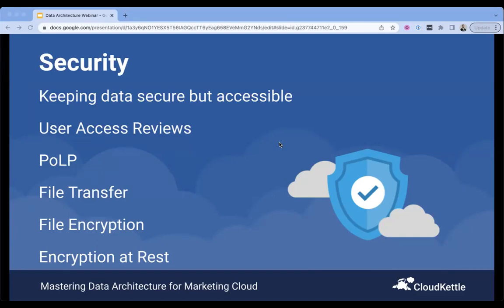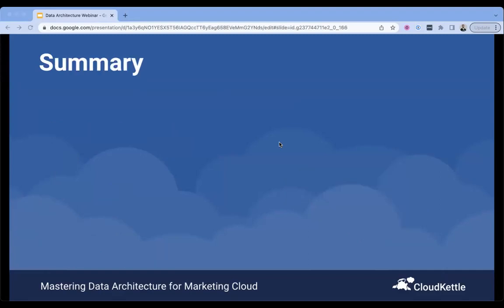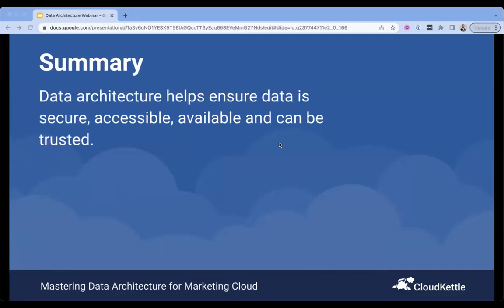So in closing, I want to summarize in two sentences. Data architecture can help ensure that your data is secure, accessible, available, and can be trusted. And following these six principles that I've discussed today early in your data architecture process will help avoid significant issues in the future.